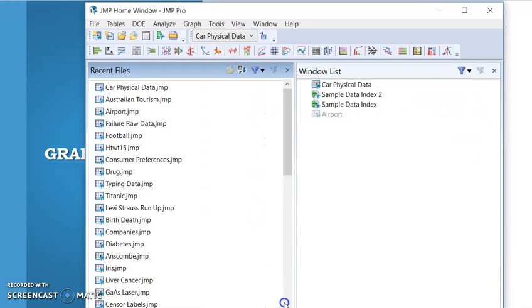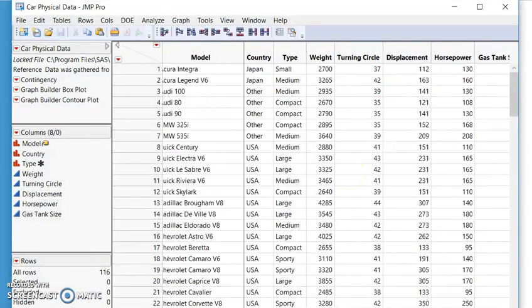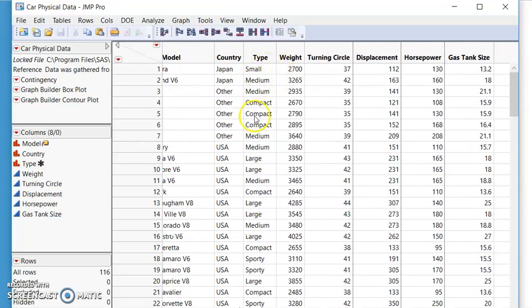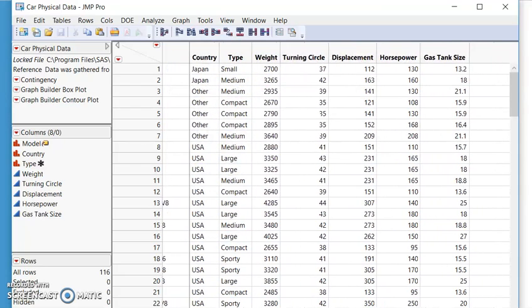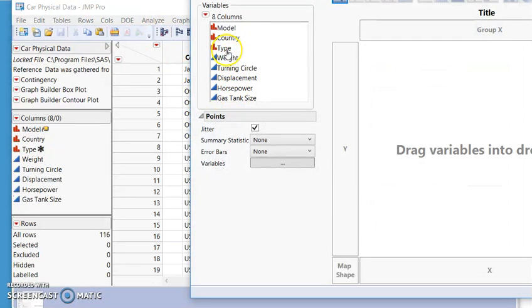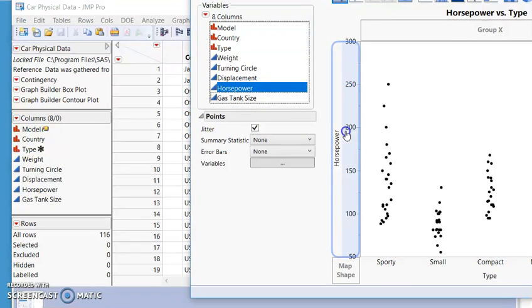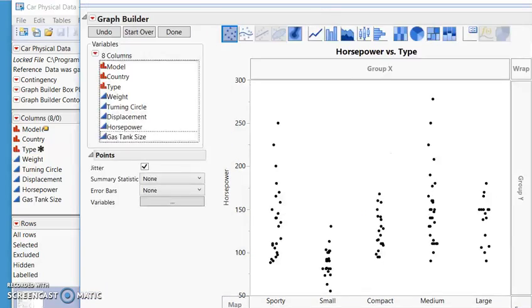Okay, let's open JMP again. We're going to use the same table, but for this particular case, we're going to use the type of the car with the horsepower. So we go to Graph Builder. This is the type, or X factor, and the horsepower, or Y factor. Oh, sorry.